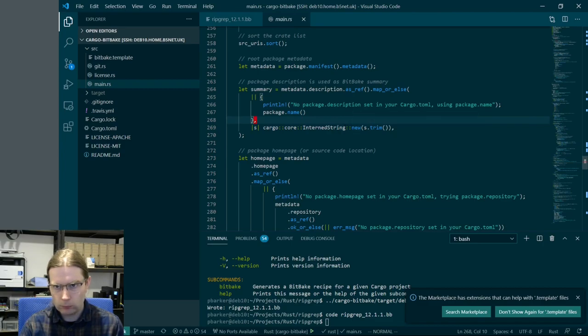I'm not really familiar with why we create an interned string here. Not going to worry about that too much at this point. We're just going to look at this expression in the middle. So it's taking this string s, which is passed in, which is the description, and it's calling trim on it to remove leading and trailing white space.